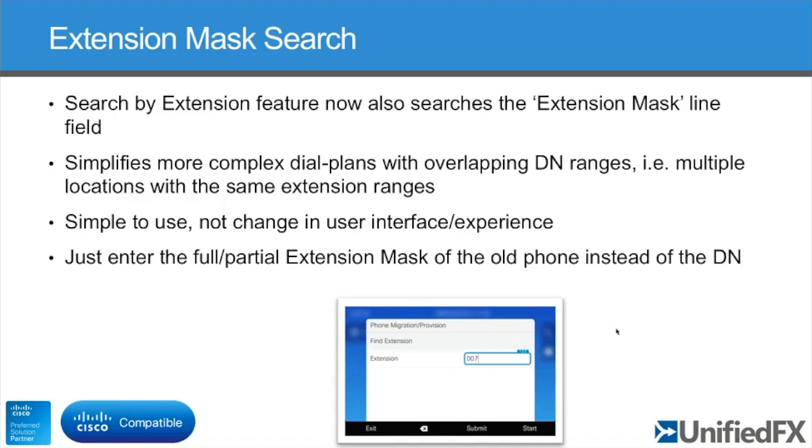But what we've actually done is, whenever you search, completely seamlessly with no change in the user interface, it also searches the extension mask field. That typically has, for example, the DDI number for that phone. So if you have all those similar sites with the same dial plan, what will always be different is the DDI number, obviously. So that leverages that information by extending the search to include the extension mask field. Again, it's one of these things we like to do nice and simply, so there's no change in interaction from a user experience perspective. It's just the data that we're searching is extended and gives you more flexibility.